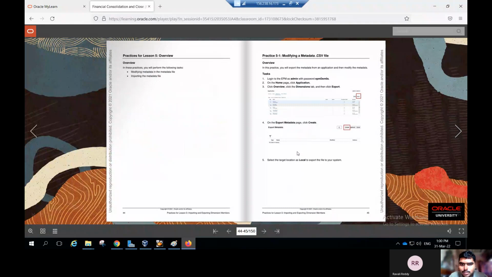You can follow the steps. First, log in to the application, and then go to the home page. Under the application cluster, click on Overview. In the Overview tab, the third one is the Dimensions tab. In this Dimensions tab, you see the dimensions available in FCCS. At the top right, you can see an option called Export. Click on Export.